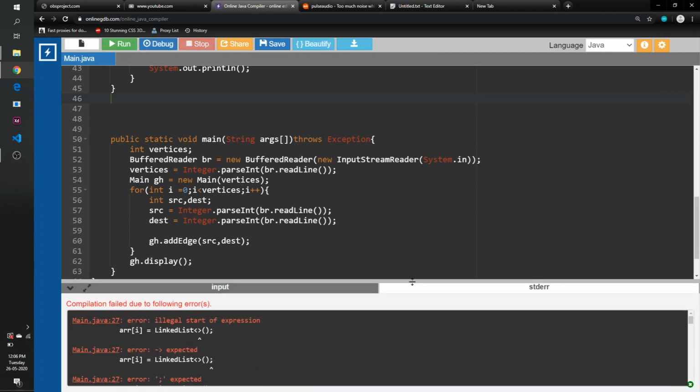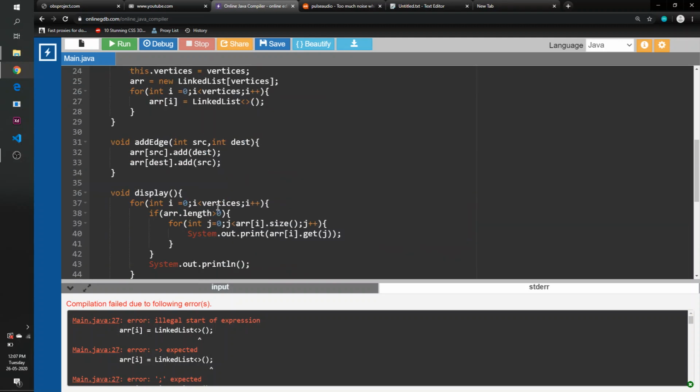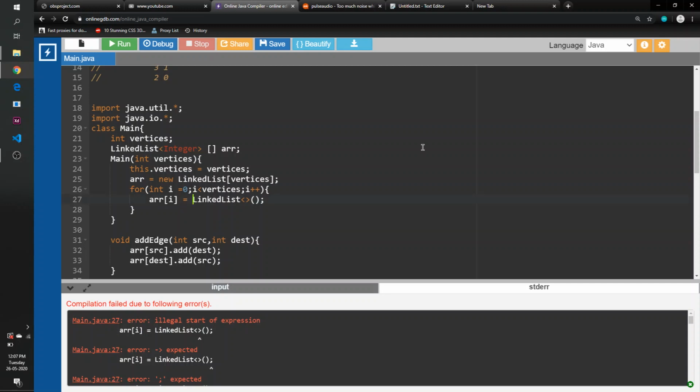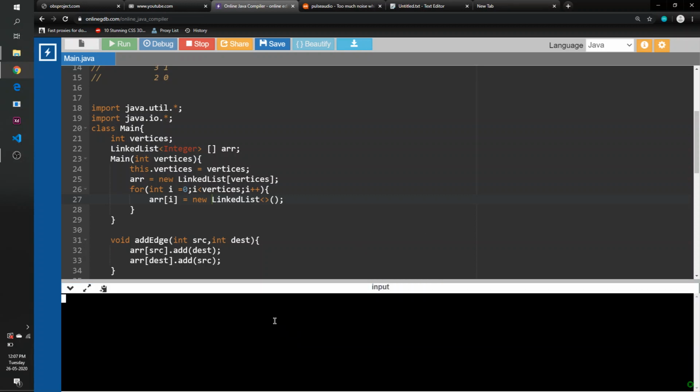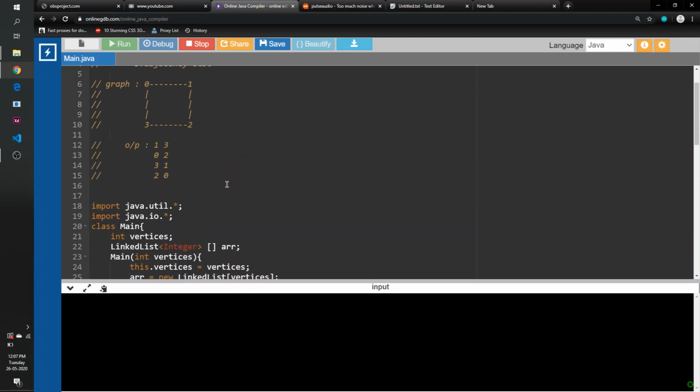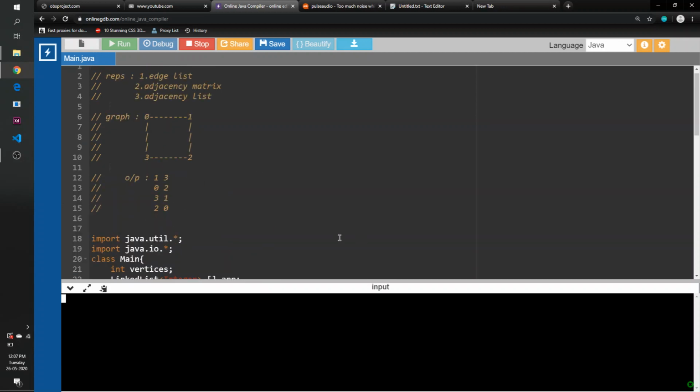There has to be some error, right? Illegal start. LinkedList, right? So we have to put new because we are creating an object, right? Yep. So now we are gonna put the input.